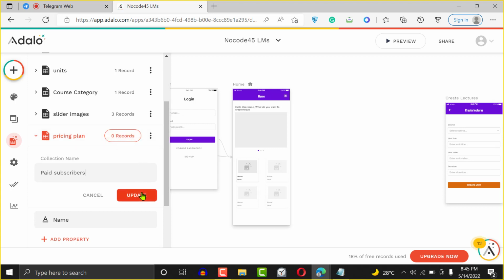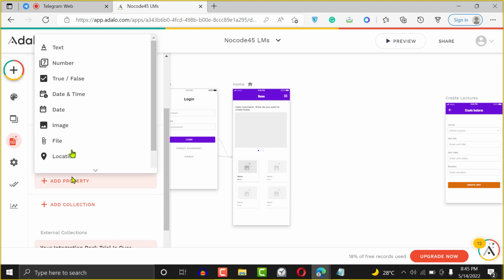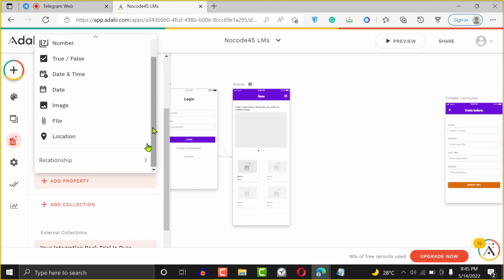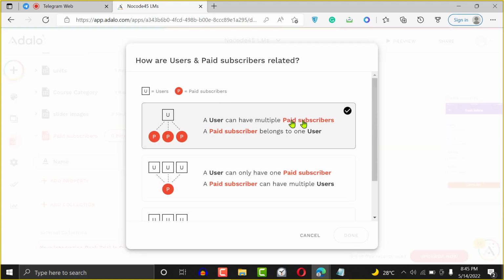Paid subscribers. Say update. So once we've seen that, we will then relate this with the user. So a user can have multiple paid subscribers. A paid subscriber belongs to a user. A user can only have one paid subscriber. A paid subscriber belongs to a user.